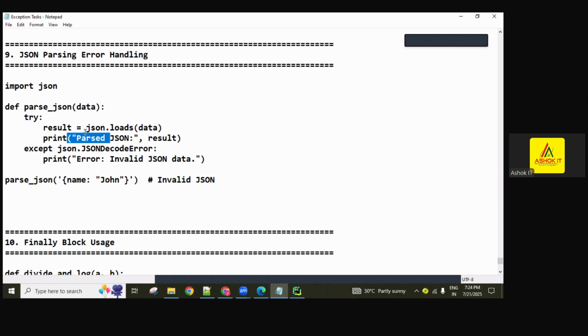Forget about this one if you don't know about JSON. In the coming days, in the module chapter, I'll let you know about it. If you know JSON, this is a predefined module. In this JSON module, we have a loads method. Using the loads method, JSON type data is converted into Python type data, and we can print it.